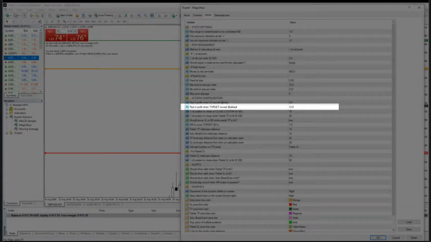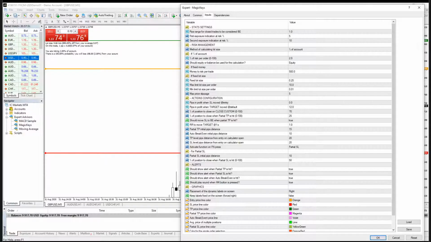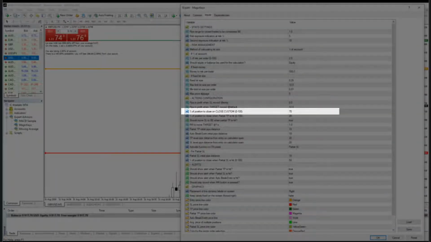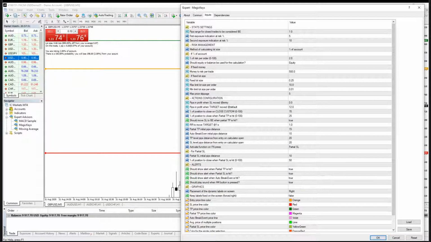Pips distance when target at default defines the distance to move to the targeted line when the target at default button is pressed. Percentage of position to close on close custom defines how much of the position will be closed when the close custom button is pressed. Values from 1 to 99 can be used to identify a percentage.